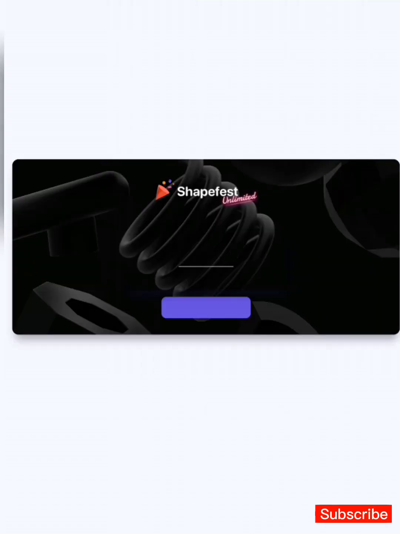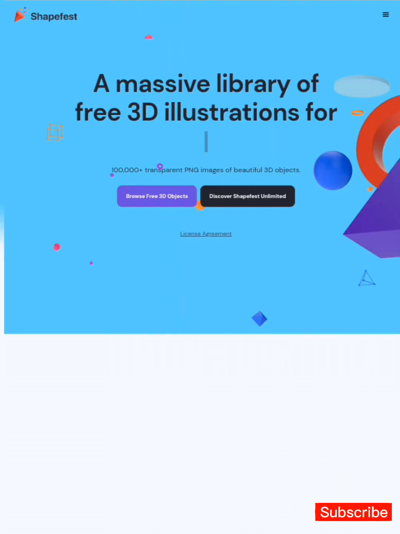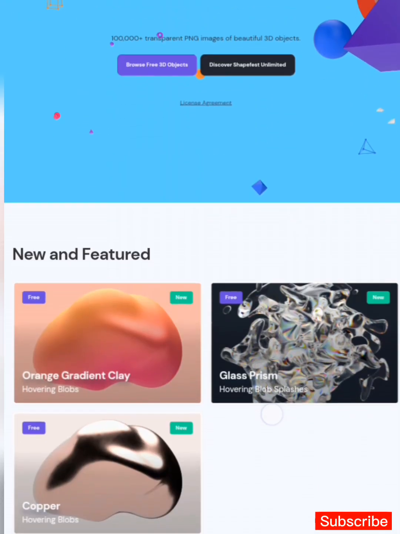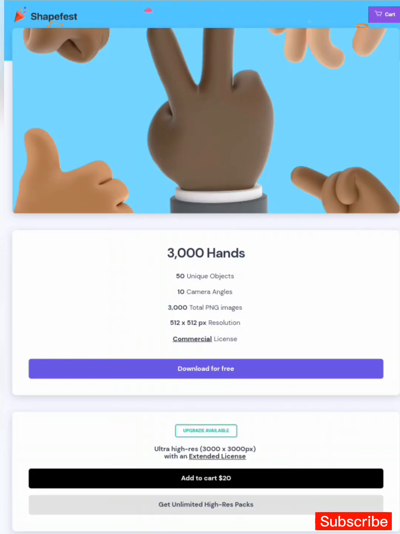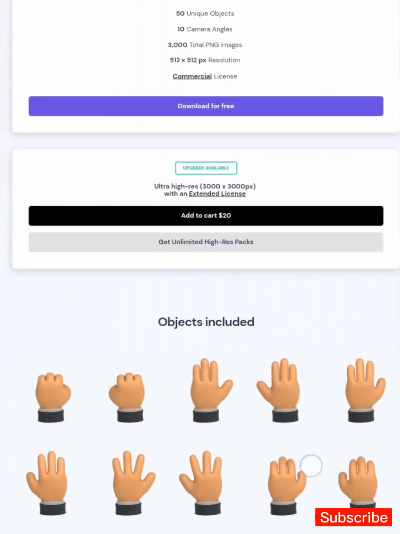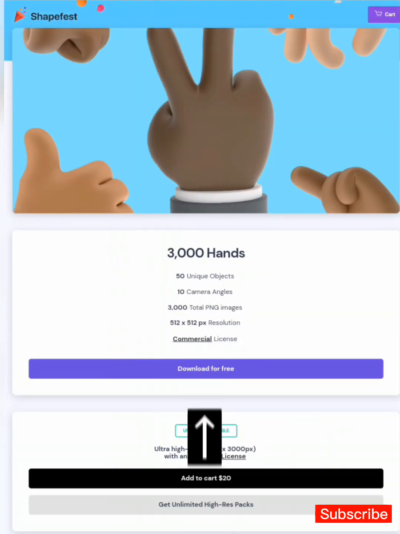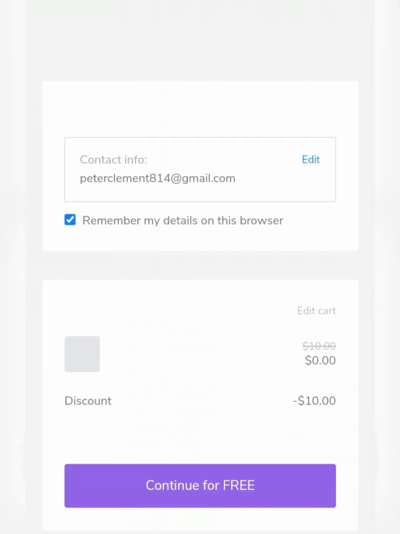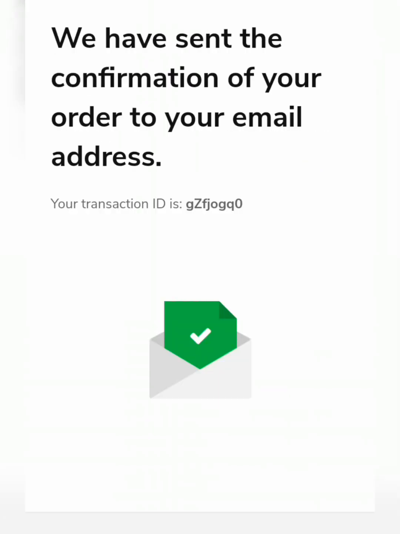So let's go to the next site which you have here, which is shapefest.com. Right here on this site, you get access to a massive library of 3D illustrations as well. I'll just click on this real quick, and I clicked on the Hands section. So you get access to 3,000 hands. They said so here, and you can see them down here. This is it. You can see here, download for free. Once you click on that, I think you need to input your email here as well. My email is already here. Once you click on continue for free, it says we've sent an email to you.